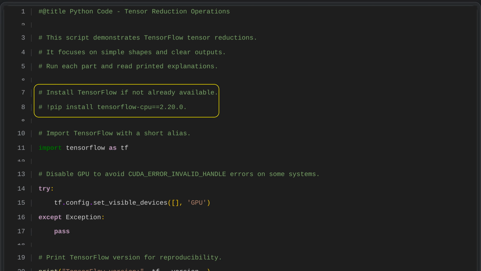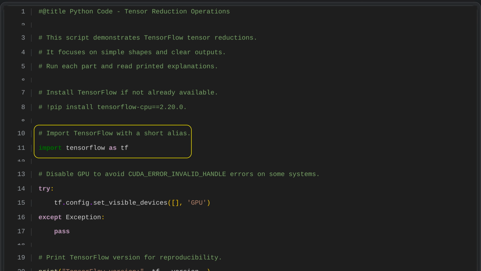The script begins by checking whether TensorFlow is installed, and if needed, uses the package manager to install a specific CPU version, TensorFlow 2.20.0. This installation step is essential because the rest of the script depends on TensorFlow. Without it, the script cannot perform the required tensor operations or other TensorFlow-based functions. We begin by importing the TensorFlow library and assigning it a short alias, pronounced TF.